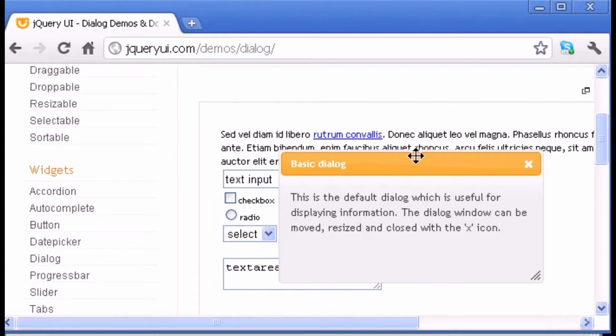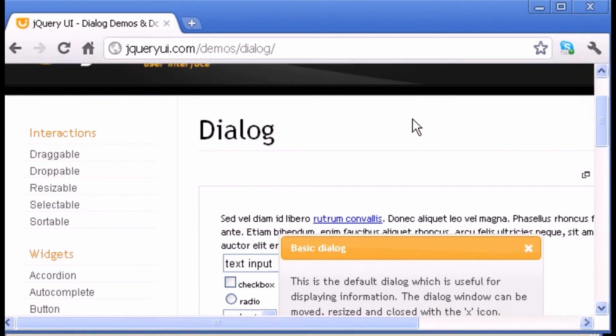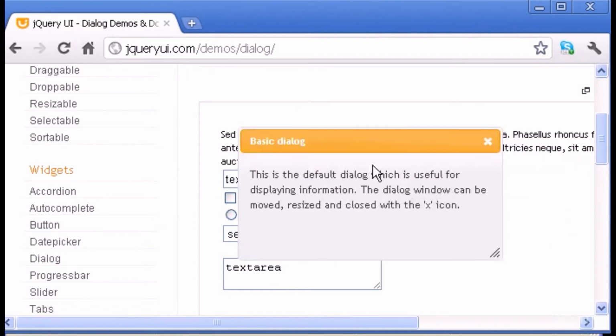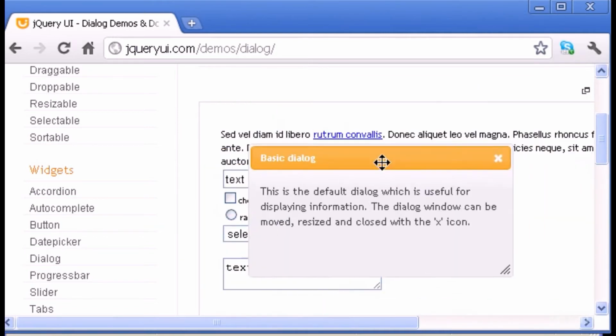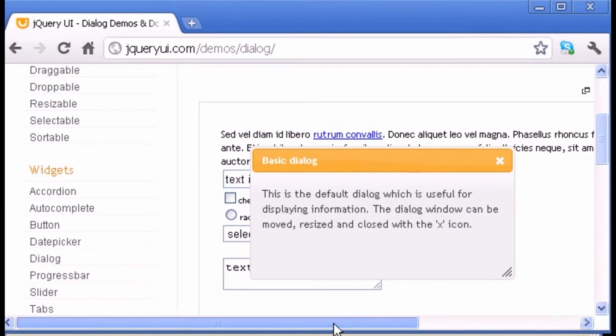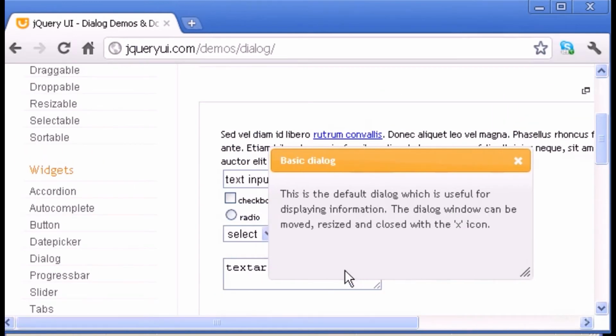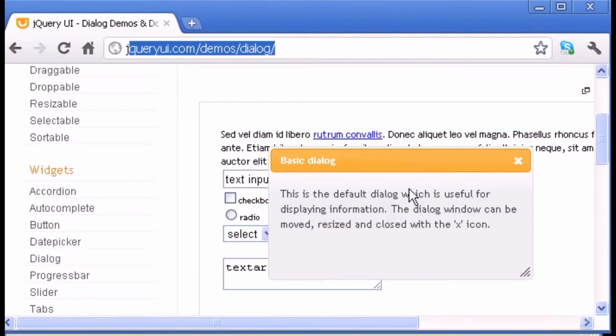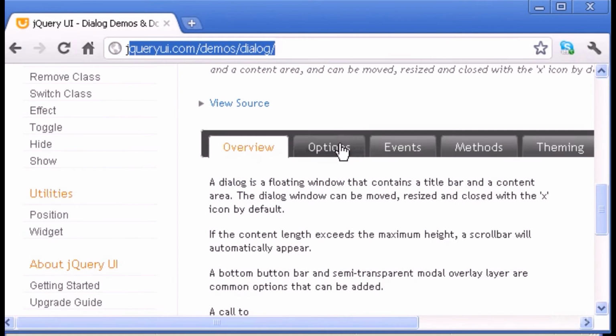Hello guys, welcome to another jQuery video tutorial, and in this video we will learn how to use the Dialog widget in the jQuery UI, like this one that I have here. You can go to this page and see for yourself how this works and all the options you have. Okay, so let's jump straight away to Notepad++.